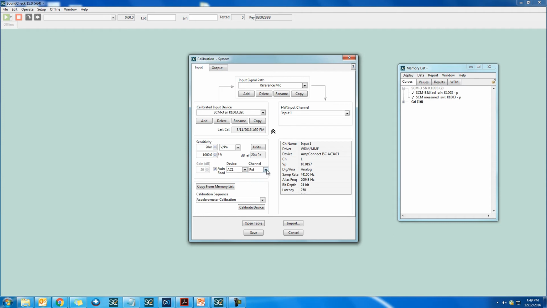So here when I select auto read, I can look at either the reference channel, which has 20 dB of gain, or the DUT channel, which has 0 dB. Now if I switch it on the device itself, the gain will update automatically depending on what my amp connect is set to.